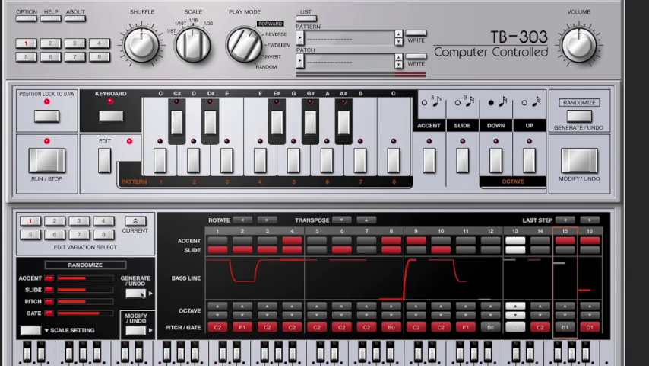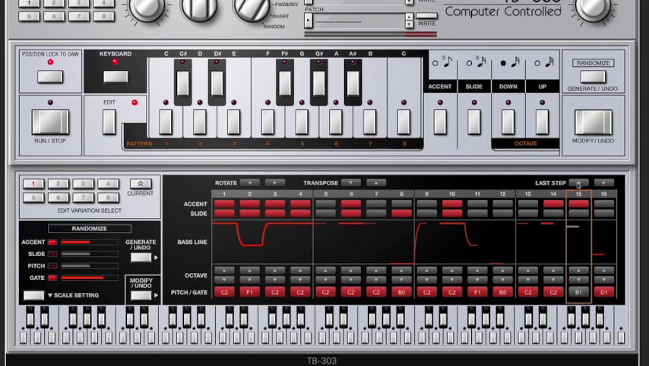All right, so this is actually pretty cool. But I want to do some more random accents. So I'm going to disable the pitch and the slide, and I'm just going to randomize the accents and the gate time. That'll work. You can also change the pattern length with last step.